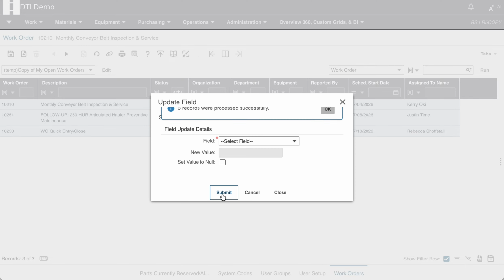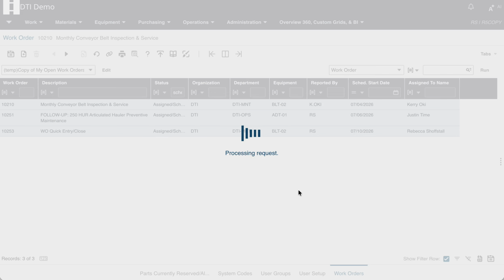After submitting, you'll receive a confirmation message letting you know the update was successful. If any records can't be updated, the system will notify you.